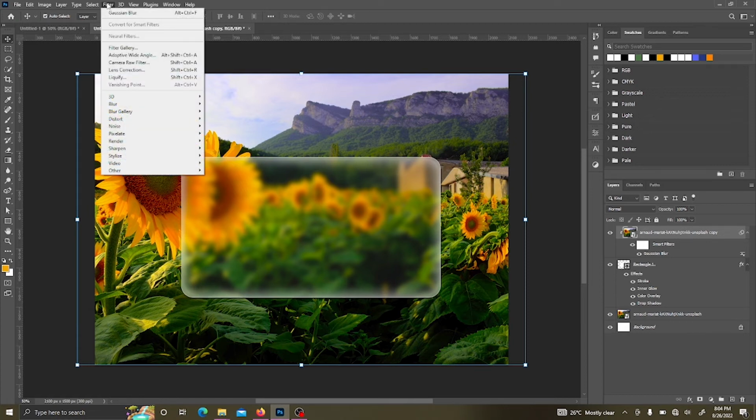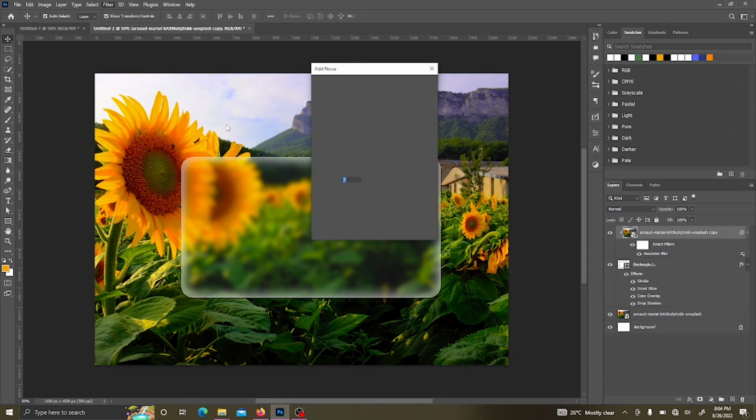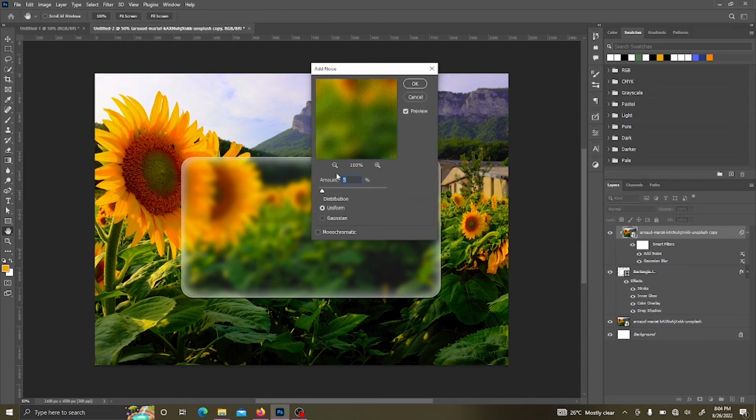So I'm going to filter and then noise and then add noise. Okay, so this is the noise. I'm going to leave it as 5 just like it is. You can make it Gaussian like this, or you can make it uniform. I think Gaussian makes it a bit frosty, so I'm going to put it this way. So that is it. I'm done with this, and then I'll accept it.